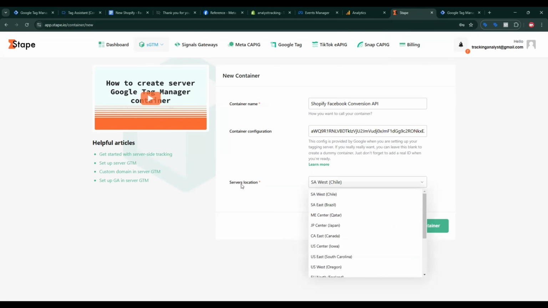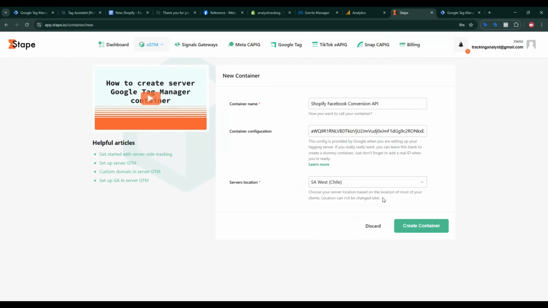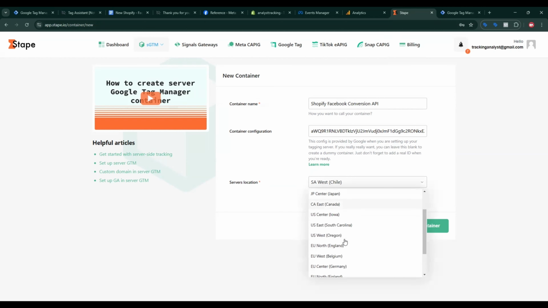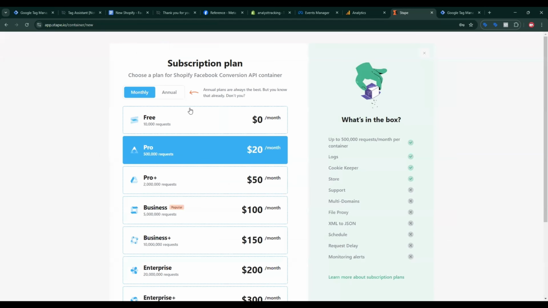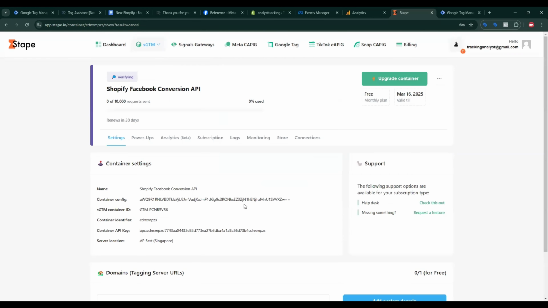Then you need to select server location. Choose your server location based on the location of most of your clients. Location cannot be changed later. So I will select a location, then click create container. Now subscription plan. So select a plan for the Shopify conversion API container. I want to use the free plan, then click on continue, then again click on back to SGTM.